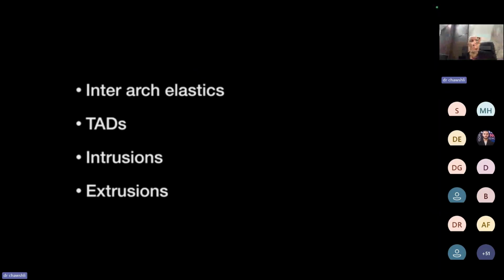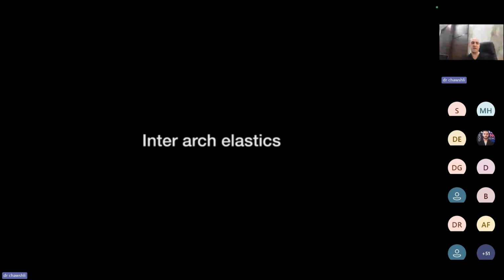So what are the modifications and accessories I usually use? Interarch elastics. I use elastics a lot with aligners, they help me to correct sagittal problems, vertical problems. TADs, very useful to enhance the anchorage. Intrusion and extrusion done with accessories.